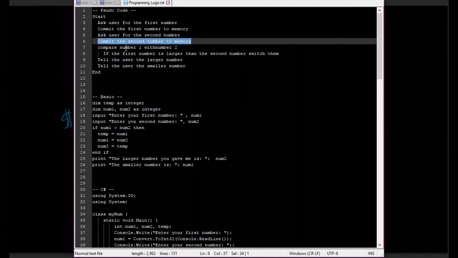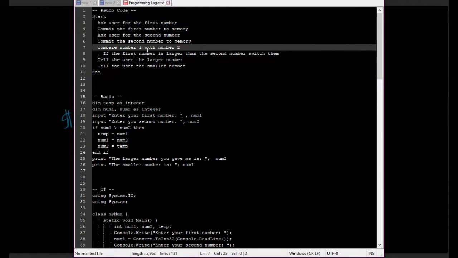Then we compare the two numbers, num1 with num2, to see if num1's bigger. And we say if number 1 is larger than the second number, so if the first number is larger than the second number, we need to swap those. Here we don't actually have that little code that says, okay, we assign the temp variable, blah, blah, blah, because we do this in our head all the time. Then we go ahead and tell the user what the larger number is and what the smaller number is.